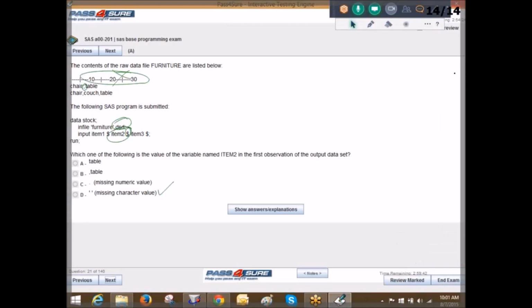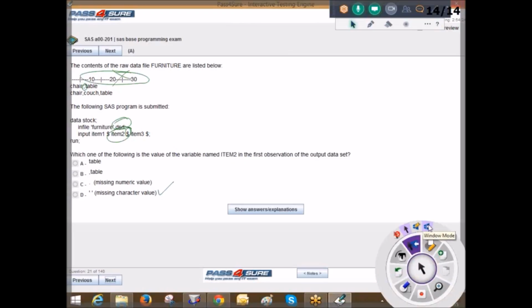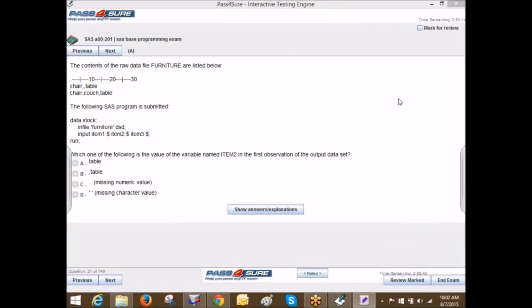It looks like a space and then table. If you see it properly, it looks as if it's a missing value. It is a dash. That's why we chose it. Okay, all right, fine. Any other doubt you can ask, or you may log off.